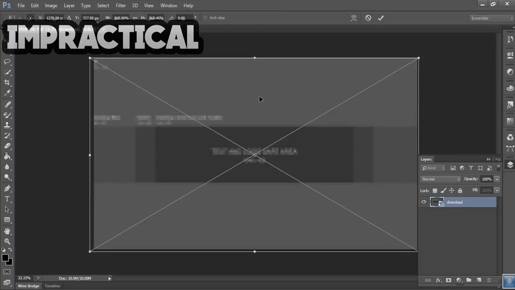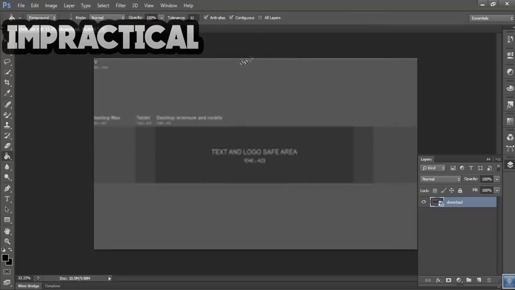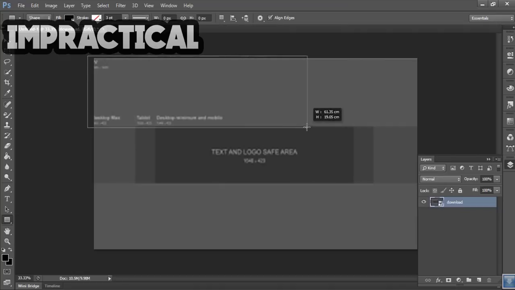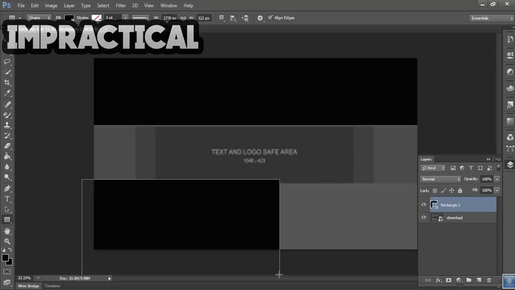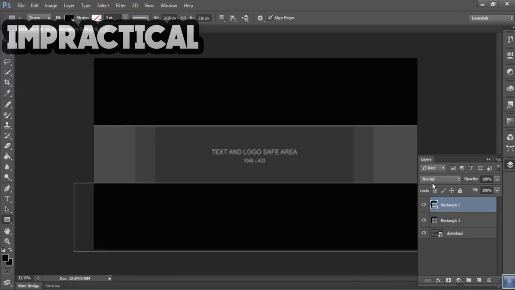Okay, just let me do this. There we go. Now take the rectangle tool and just make a rectangle. Oops, not like that. Just make a rectangle like about this. Make another rectangle. Okay. Now just like this, and press this one.